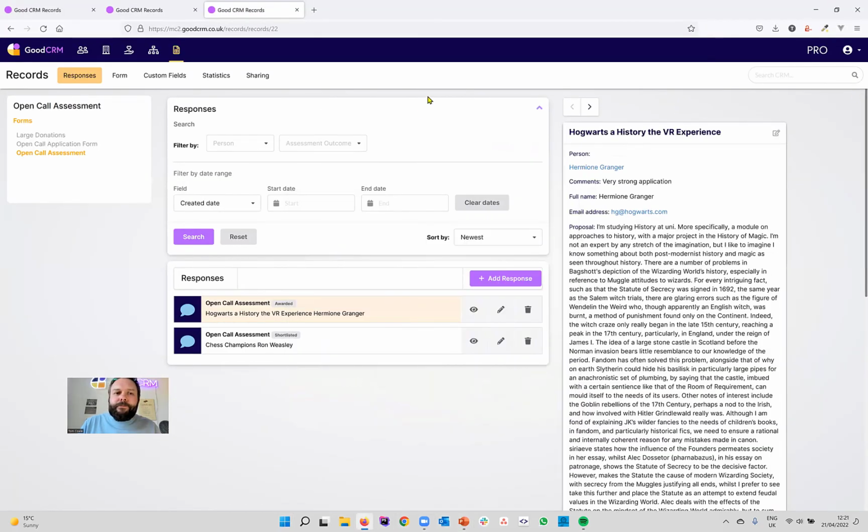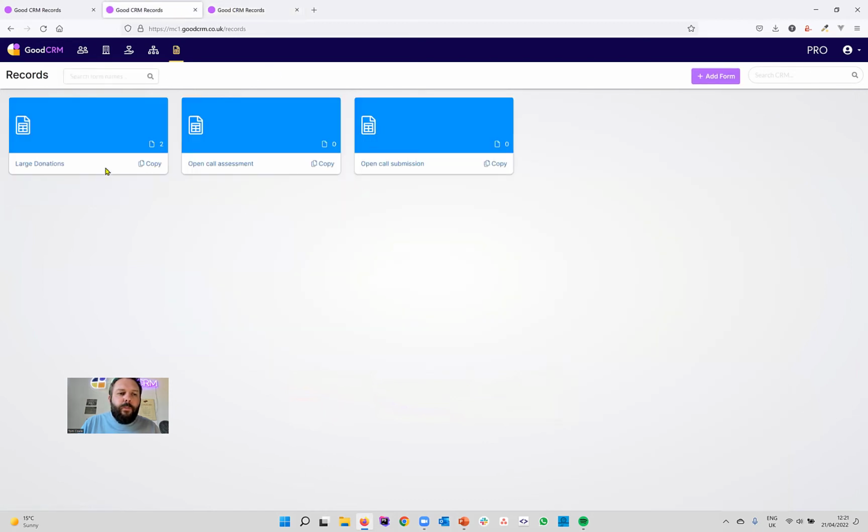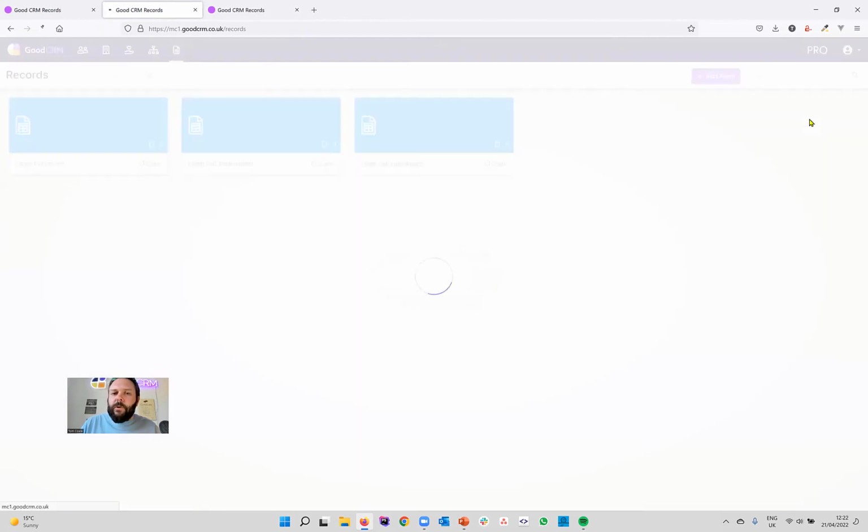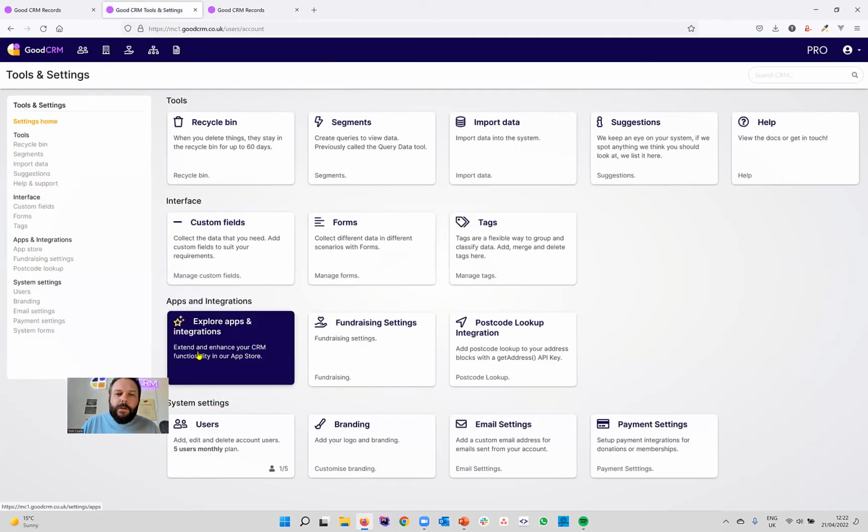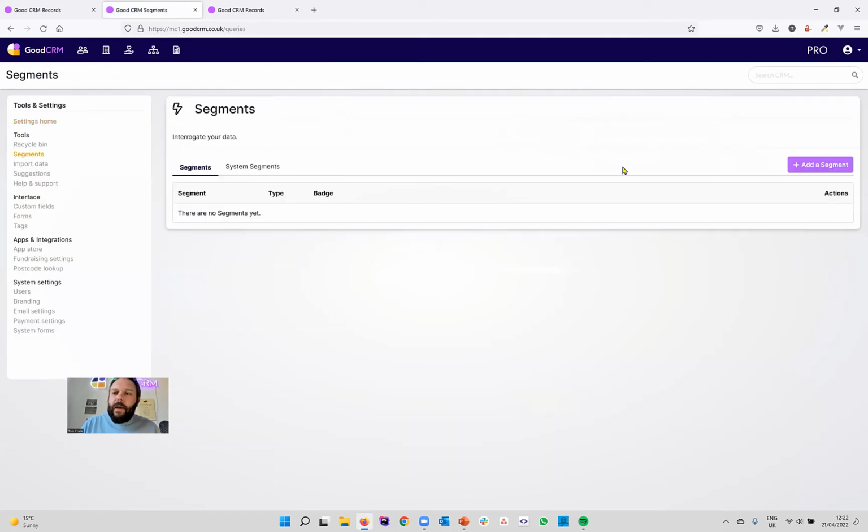And what we're going to do is come back to our previous system where we've got our large donations. And we're going to use the segments tool. So I'm going to go to tools and settings and to segments, and I'm going to add a new segment. What I want to do here is find all the people who have given us cash or gift in kind donations, and maybe all the organizations that have given us gift in kind or cash donations as well.